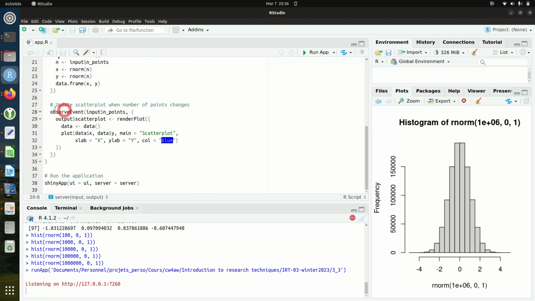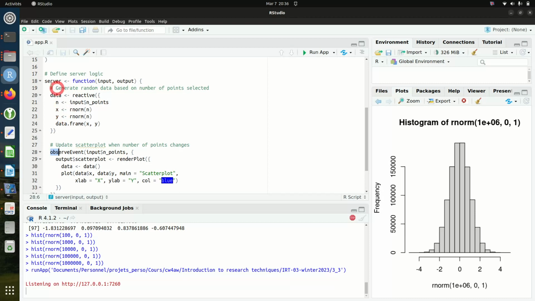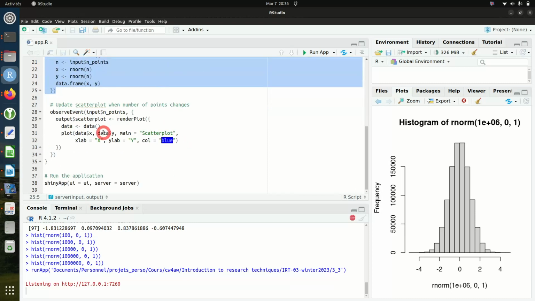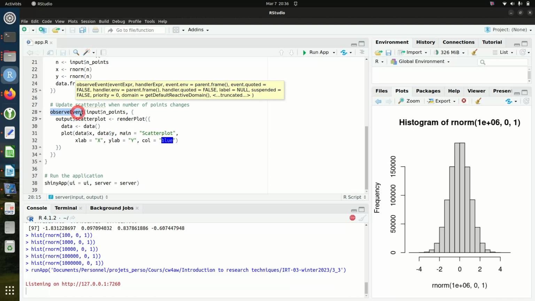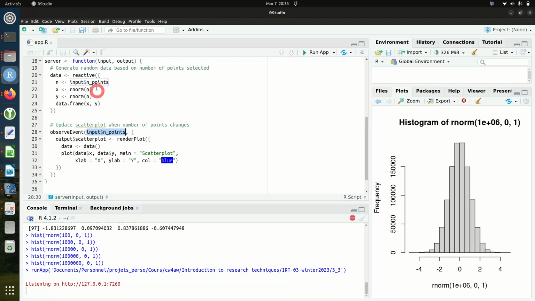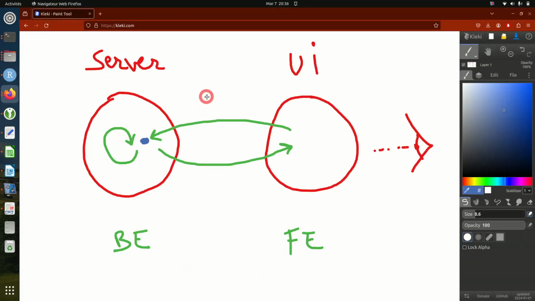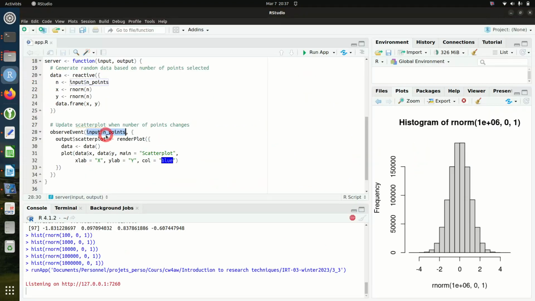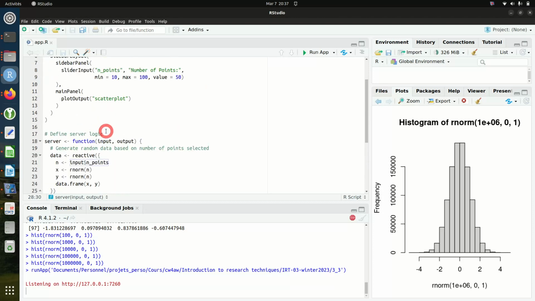How does it work? We are here in the server function of the application, and the function is called observeEvent. So this is the important function to remember. It takes two arguments. The first argument in the round parentheses is the input. If you are in the server, you remember a server is input and output. So you have the input here and the output here. And the input typically comes from the user interface.